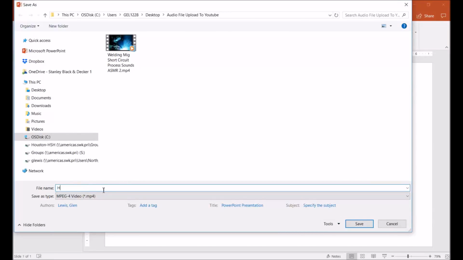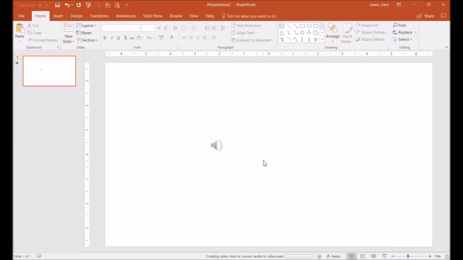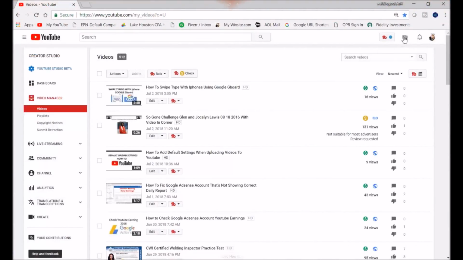And you can name it whatever you want. As you can see, I'm going to name mine how to convert an audio file into a video file. Let me hit save. It takes mine about 2 minutes to convert that 3-minute song into a video file.